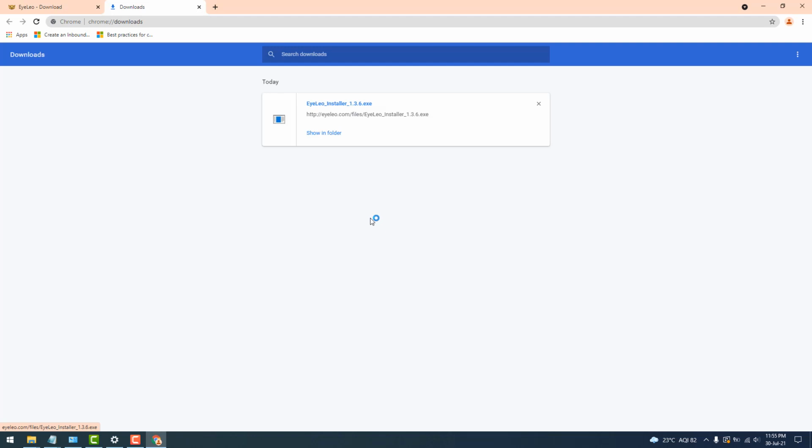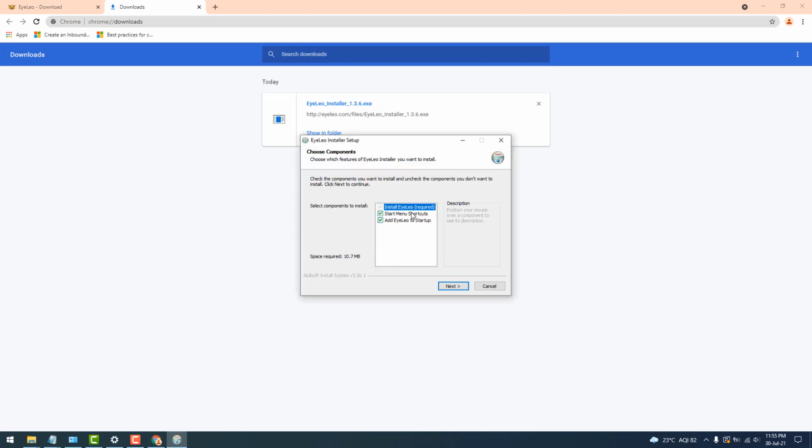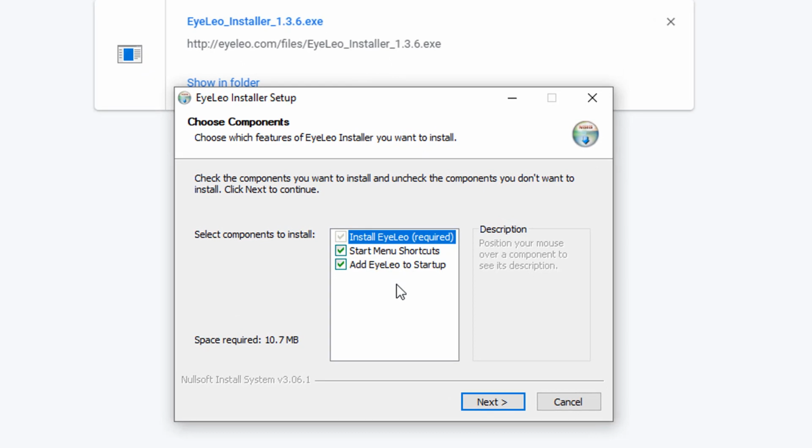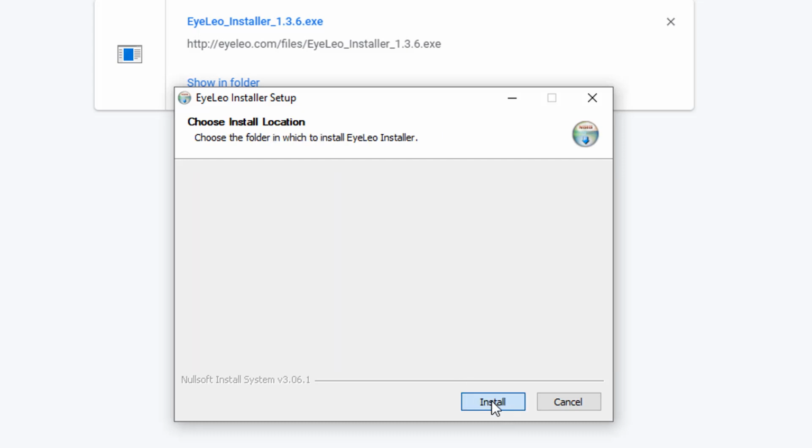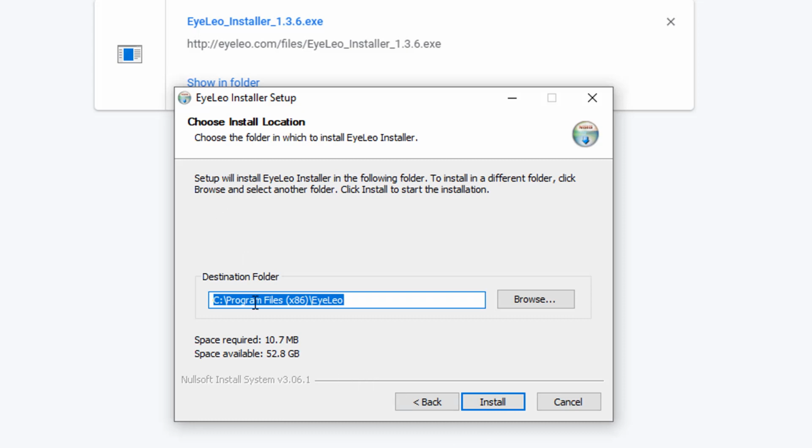And this installation window will appear. So I will keep it as default. I will add iLeo to startup and add to the startup menu shortcuts. Click on next, and then it will ask you where you want to install. I'll keep it as default in C drive, program files, and click on install.